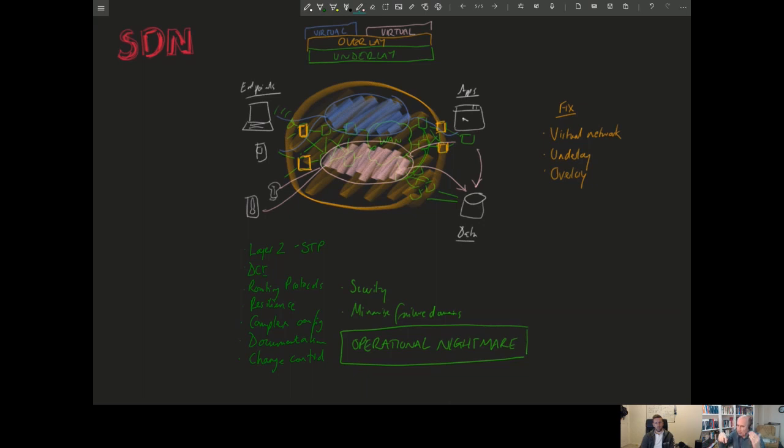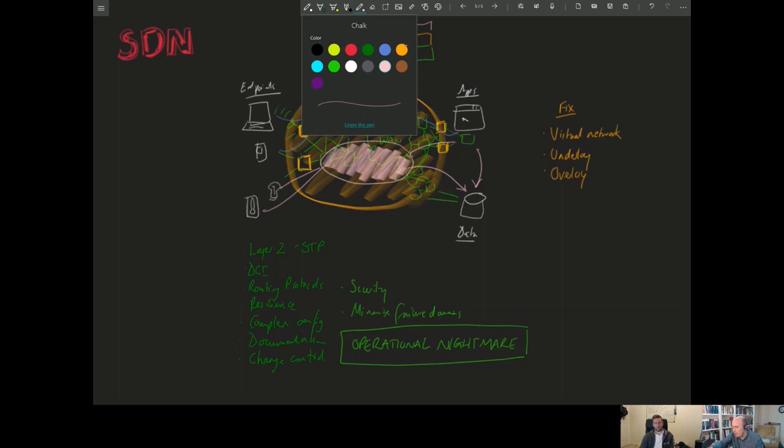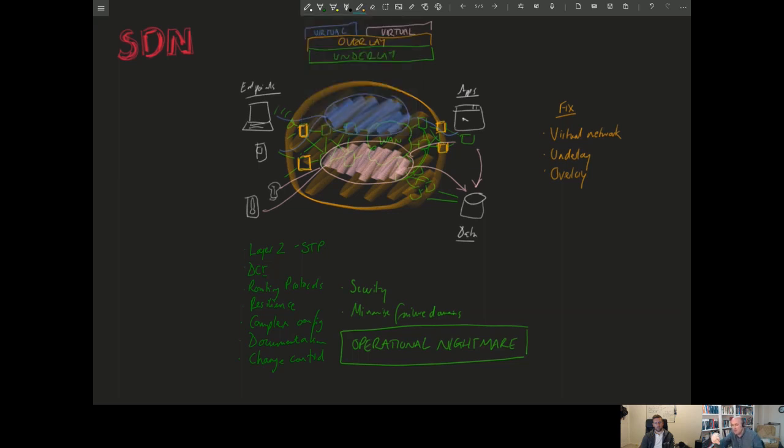I'll use the word fabric, but that's more of a marketing term than anything. So it gives you the flexibility to spin up as many of these virtual networks as is allowed in your SDN, and provide that layer of security, I suppose, or not.